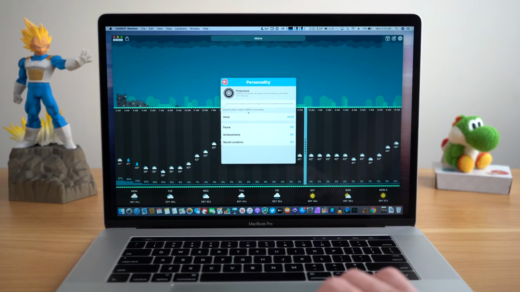Well, that's if you want it to. If you don't want to be called names, you can update the personality to be friendly or neutral. Or if you want to take it up to the next level of snarky, you can have it be homicidal or overkill, depending on how you want your weather app to roast you on a daily basis.